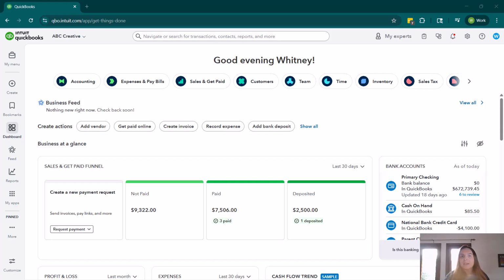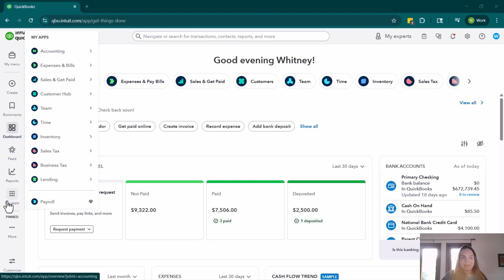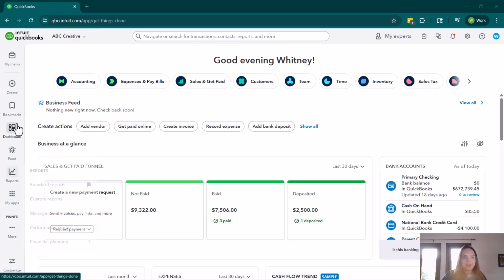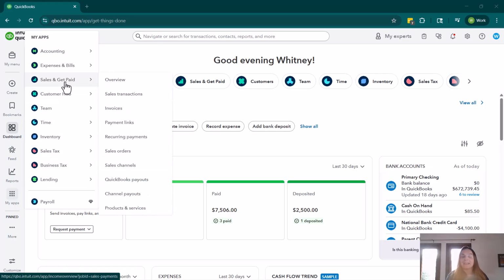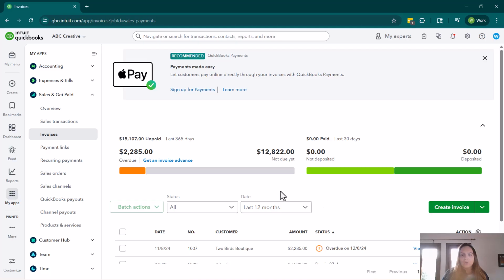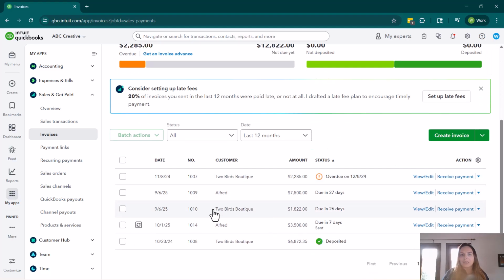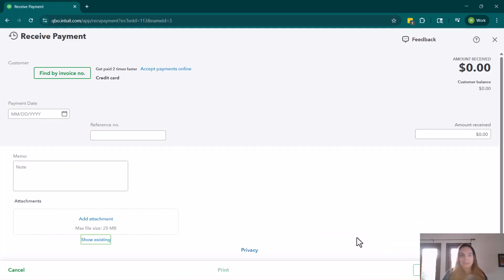So let's say that we have a client who has now paid us for an invoice, and we need to make sure that we record the payment against that particular invoice. Right here is our dashboard. If we go here to the My Apps section, we can navigate over to our invoice section by going to the Sales and Get Paid area. So we can view invoices here. We can go to the invoice area, and then we can scroll down to the particular invoice we want to record a payment to, and we can click on Receive Payment.